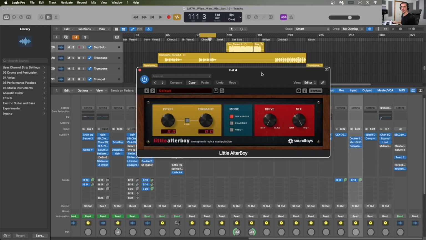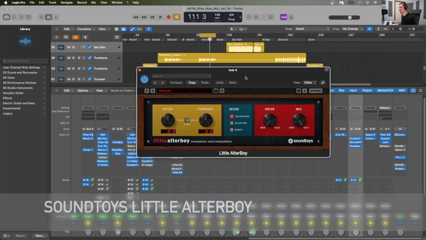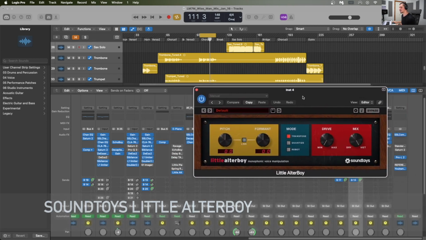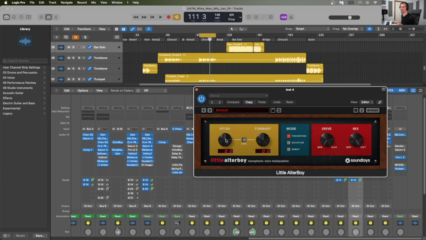plugins. Another one of my go-to plugins is yet another one from Soundtoys. It's called the Little AlterBoy. This is designed, I think, primarily for vocals, but I like using it elsewhere. We have a pitch control. It's effectively an octave up or octave down pitch shifter. We can also shift the formants or link the pitch and formants right here. There are 3 different modes: transpose, quantize, and robot. And then we also have the drive right here and a wet dry mix control right here.